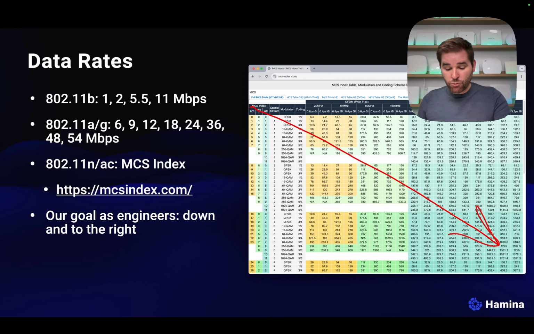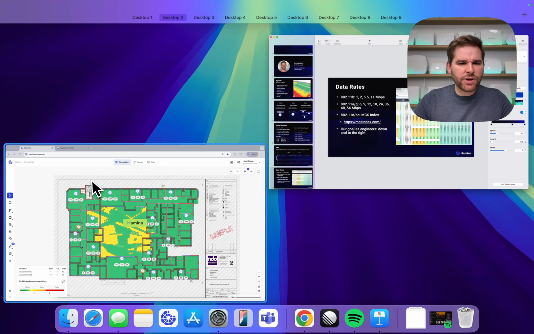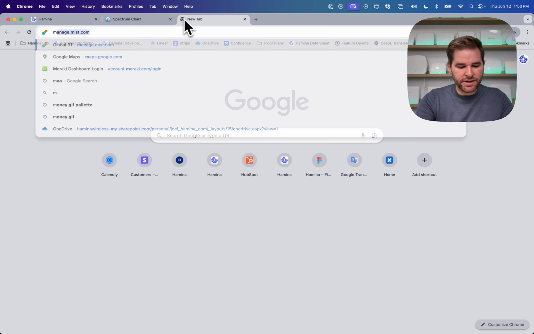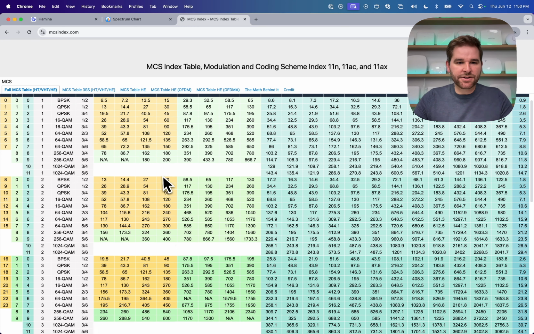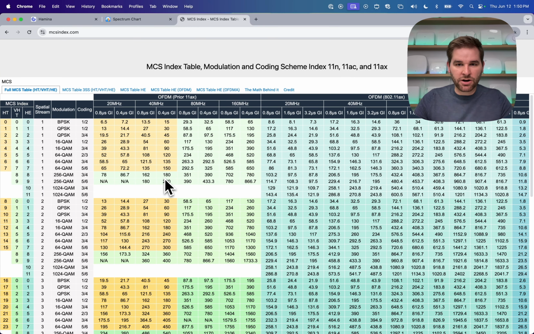By the way, if you want to check out this chart, go to MCSindex.com. There we go. MCSindex.com. So yeah, here's that exact chart. You can explore it to your heart's content.